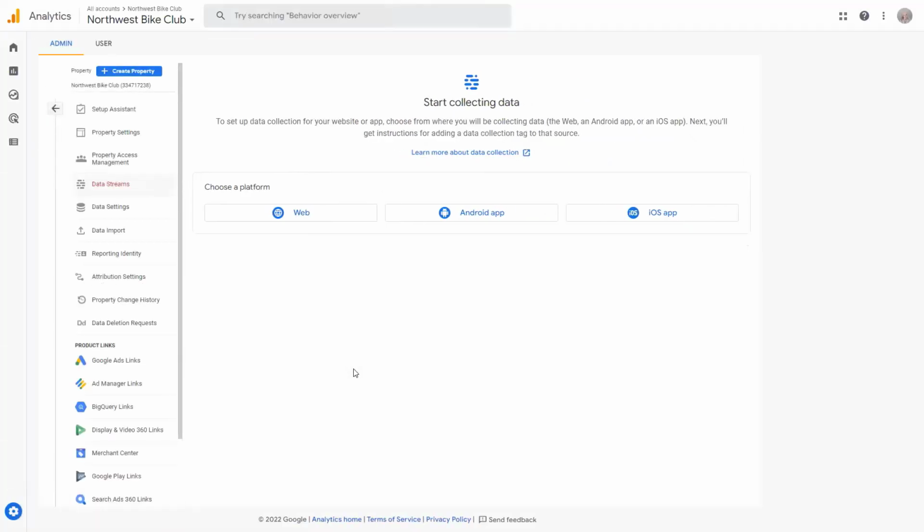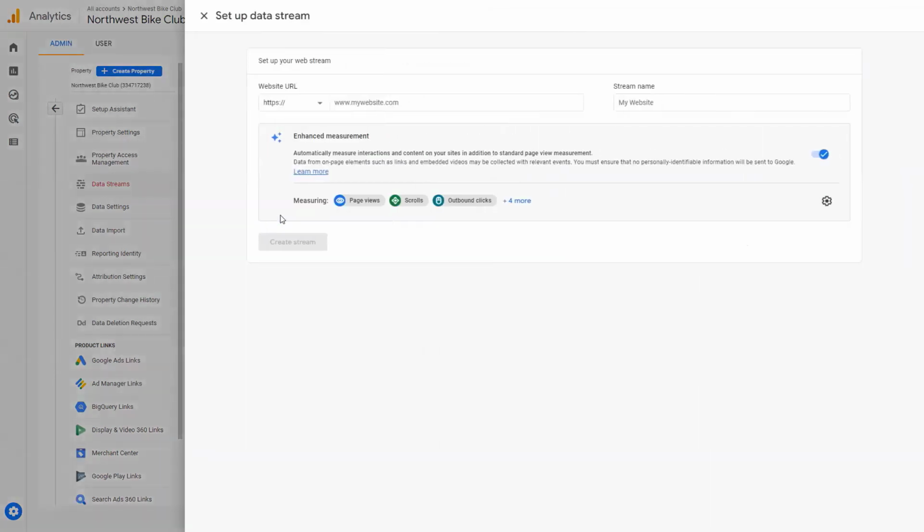So now we are in our new account that we've set up for Google Analytics, but we're not quite there just yet. We have a few more steps. First, we're going to be choosing a platform. Now, we don't have the ability to set up our Google Analytics account with our Northwest Bike Club app. We're only setting this up for our website. So I'm going to choose web as the platform.